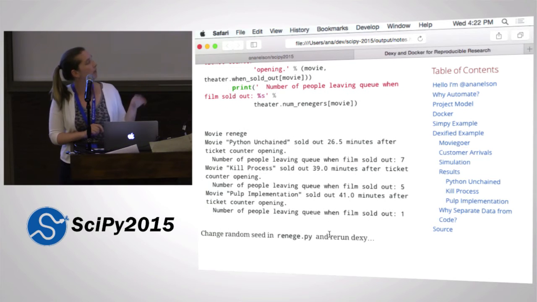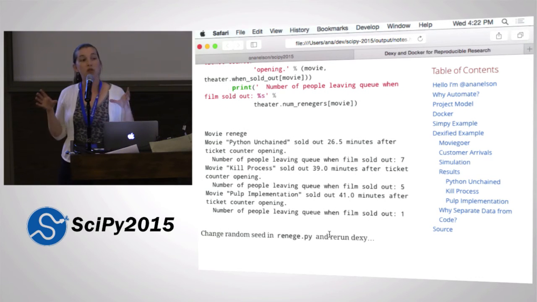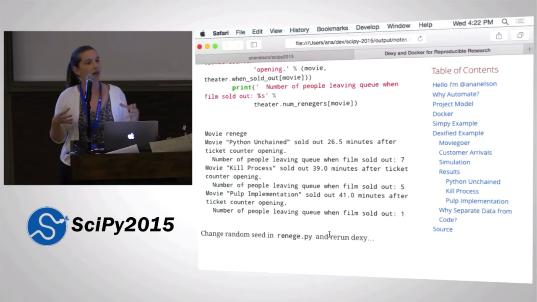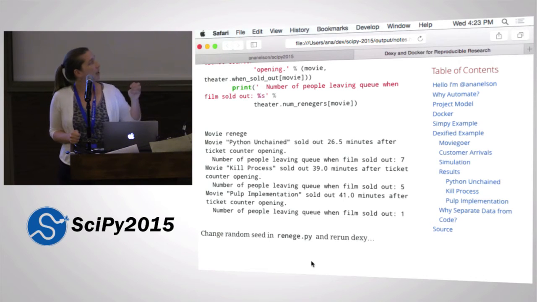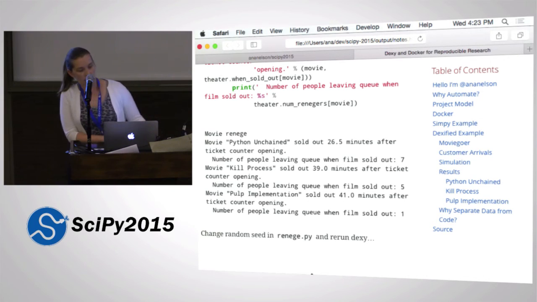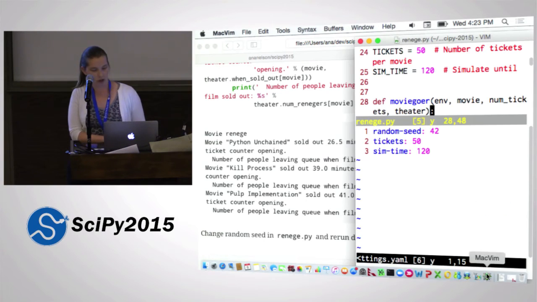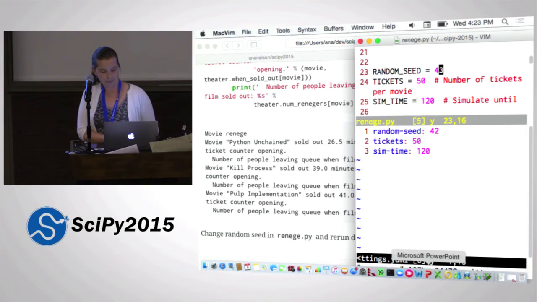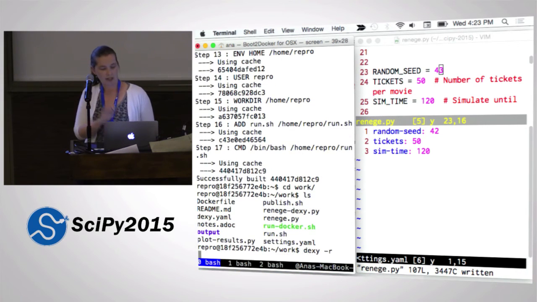In my document, first of all, I have the source code of this script, which is living in a source code file on my hard drive. The source code of this script is not embedded in the AsciiDoc document, but Dexy is the thing that's highlighting it and pulling it into the AsciiDoc document and rendering it. Dexy is also executing this script, capturing the output, and inserting the output into this document. So what I'm going to do is change the random seed of this simulation, and it was set to 42. I'm going to set it to 43. I am going to run Dexy.